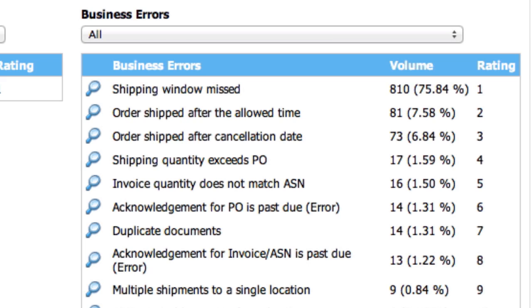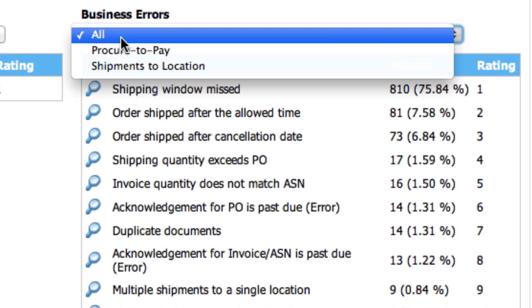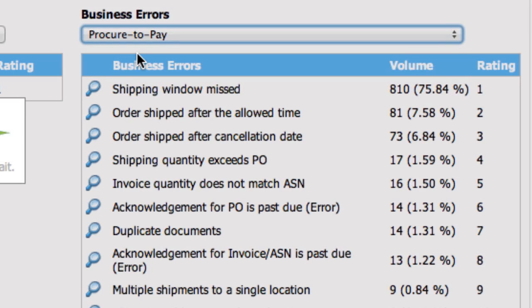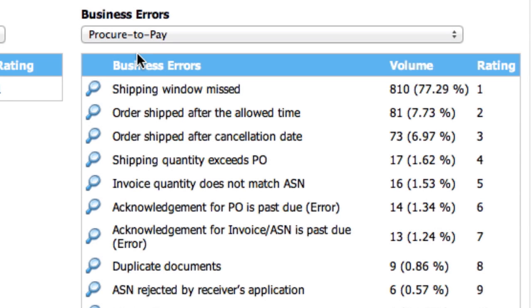Right now, again, we're looking at the information across all business processes, and we can change that filtering to look at a specific process. Let's switch it to the procure to pay process. You can see a slight change in the number of events or the type of events displayed in this dashboard.